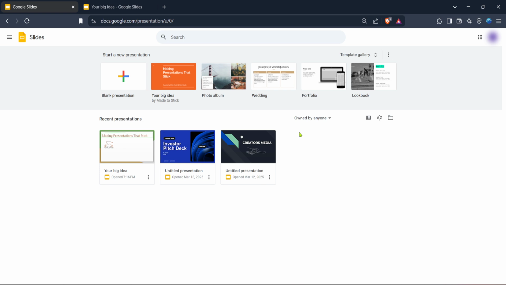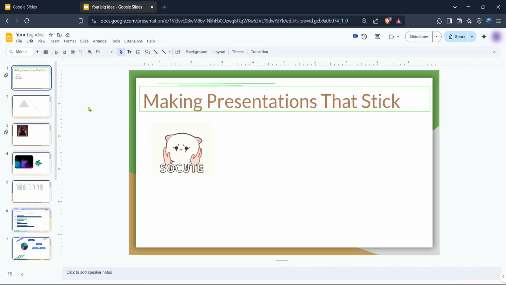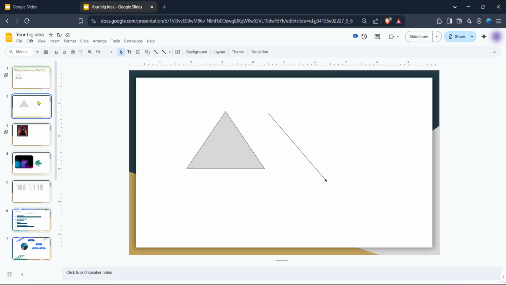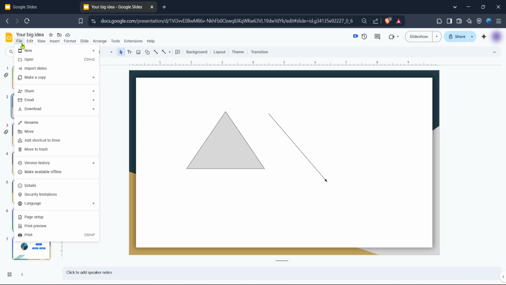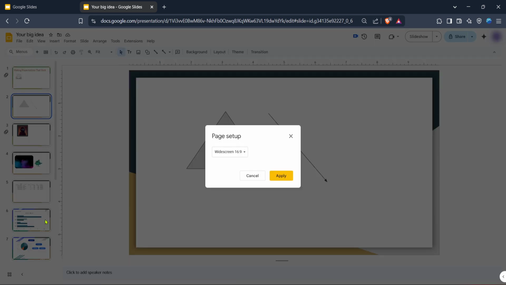Once your presentation is open, the next step is to look towards the top toolbar and click on the File option. This action will open a drop-down menu with several selections at your disposal. Among these options, you'll want to scroll down until you see Page Setup. Clicking on Page Setup opens a dialog box where the current dimensions of your slides will be displayed.